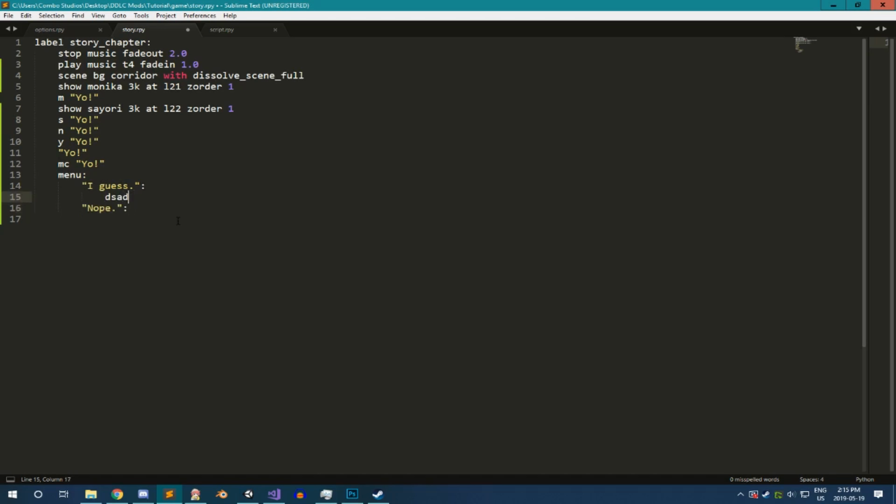So if it clicks on I guess, let's make MC say I guess, and if it clicks nope, you just write nope, and there's nothing afterwards. Actually, let's just put end of mod. I put this in my mods because it's annoying when you don't know when it ends, so you just get back to the main menu. So yeah, let's start that again.